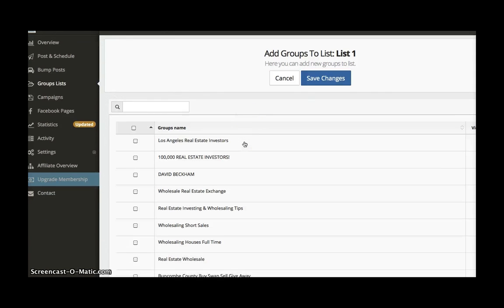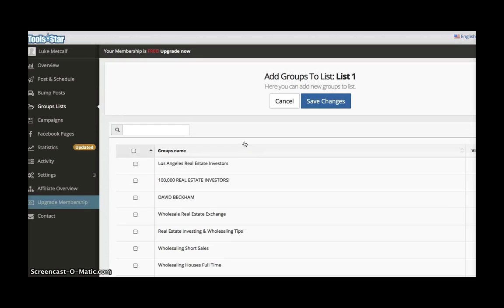So while you're doing it, as you're going through and checking off the groups you're going to add, 50 groups, because you can only post 50 at a time. You can add more than 50 groups to a campaign, but it's not going to let you post to more than 50 if you're using the free version. So just set your list up to just 50 groups, since that's all you can post to anyways in your campaign.